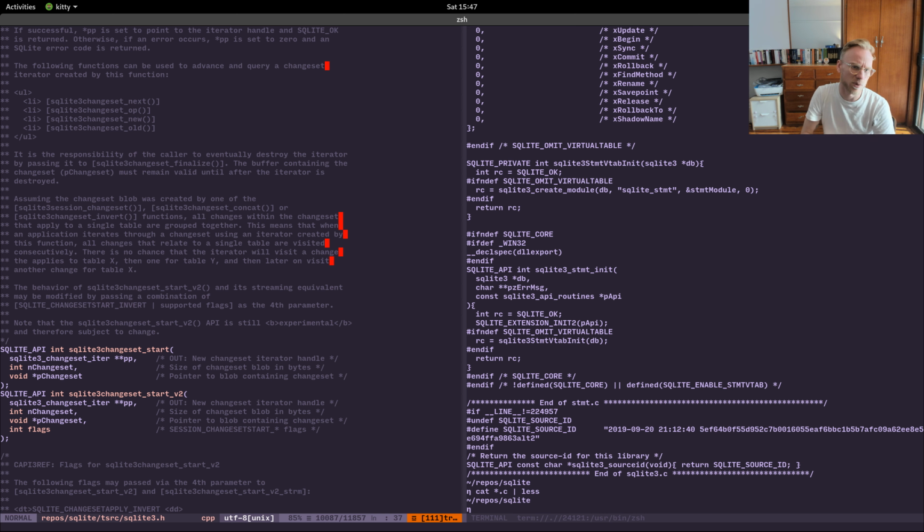Assuming the change set blob was created by one of the SQLite 3 session change set, SQLite 3 change set concat, or SQLite 3 change set invert functions, all changes within the change set that apply to a single table are grouped together. This means that when an application iterates through a change set using an iterator created by this function, all changes that relate to a single table are visited consecutively. There is no chance that the iterator will visit a change that applies to table X, then one for table Y, and then later visit another one for table X.